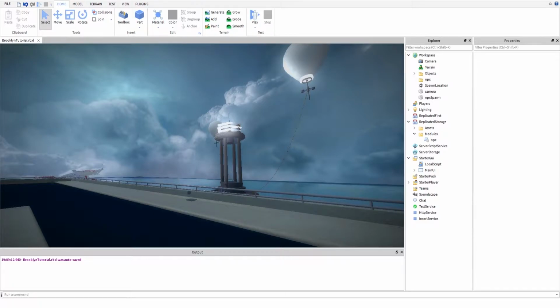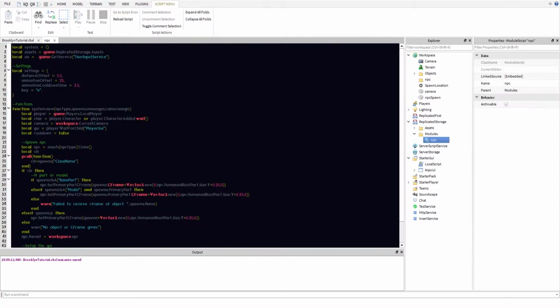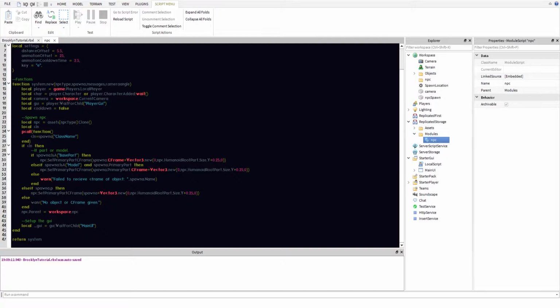So, where we last left off was where we had the GUI. And we indexed a variable for the main GUI. And that happened to work the way we wanted it to. So, we're going to go ahead and continue that because we need to still set it up. So, let's go back to our familiar environment, the NPC module. And let's go ahead and start setting up that GUI, shall we?